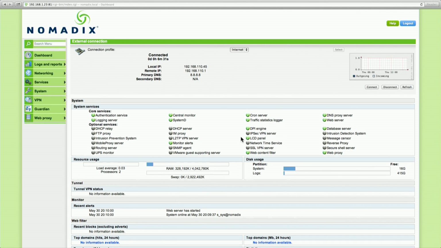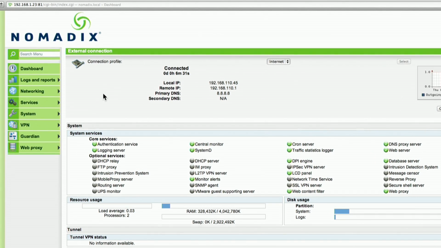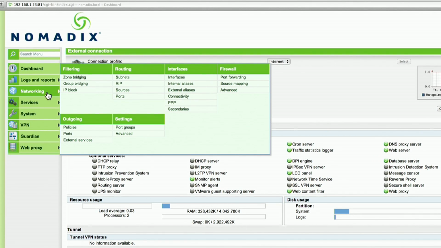Once you've logged into the UI of your device, you will be on the dashboard, as you see here. Once you're ready to configure the one-to-one mapping, you'll want to go to the Networking menu, the Interfaces submenu, and the External Aliases menu item.